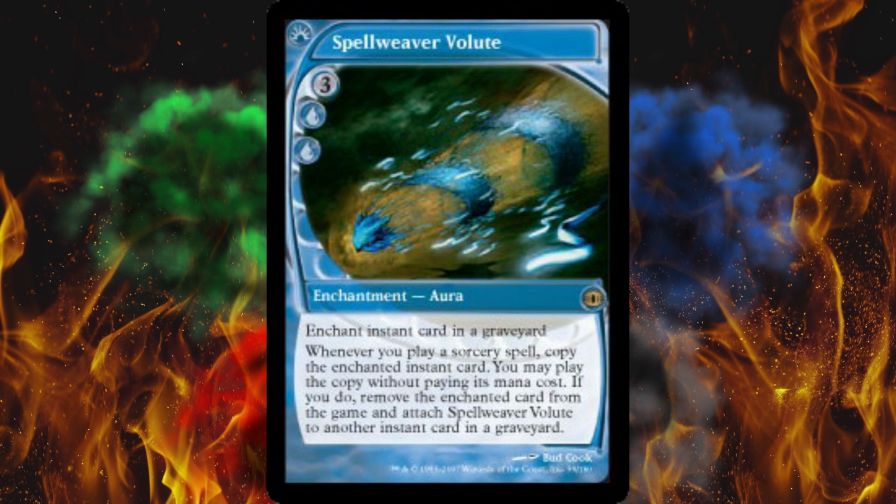So anyway, what does this stupid thing do? Whenever you play a sorcery spell, copy the enchanted instant card, you may play the copy without paying its mana cost. If you do, remove the enchanted card from the game and attach Spellweaver Volute to another instant card in the graveyard. So it's like really crappy discount flashback, I guess, for 5. I mean, it's good. I'm not going to say it's not good, but for 5, it's a little expensive. And just run Torrential or some kind of red-blue wizard. They tend to do stuff like this.